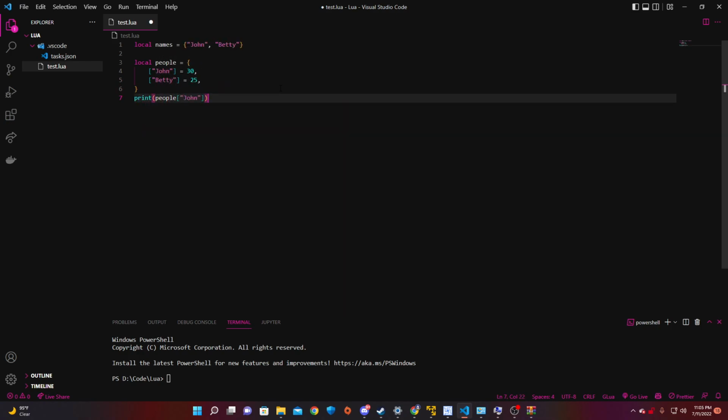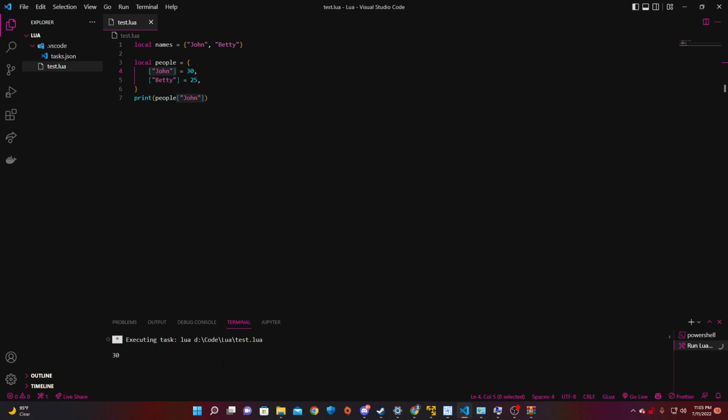Now, if we go in here, we can print the key. We can print people. We can print John. John is the key. It should print out 30. As you can see, it's printed out 30. One in a single dimensional table like this would be the key, because there's no key already. The key is just an assigned number by Lua itself. Now we could still do 1 in this table and it would work the exact same.